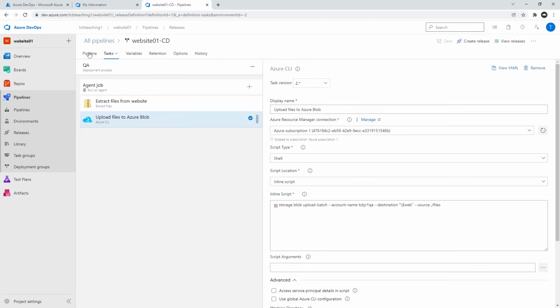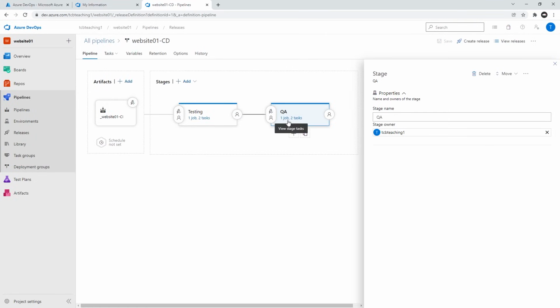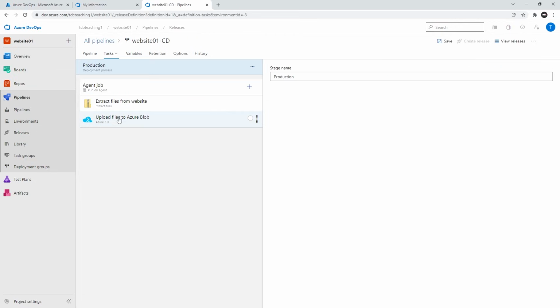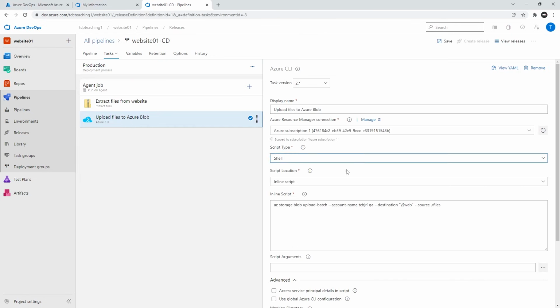So now click on pipelines to come back to the pipeline. Now you have your Q&A stage in place, right? Now you're going to clone the Q&A stage to create the production one. Just click in clone, and then you're going to say that this is going to be the production one, right? Which is good. So now click in the jobs, and then you're going to click on the upload files to Azure below, and then here you're going to replace the storage account with the production one, right?